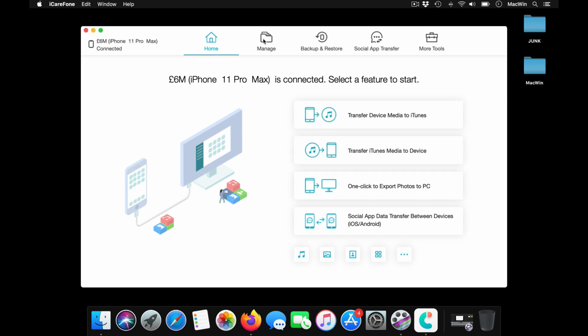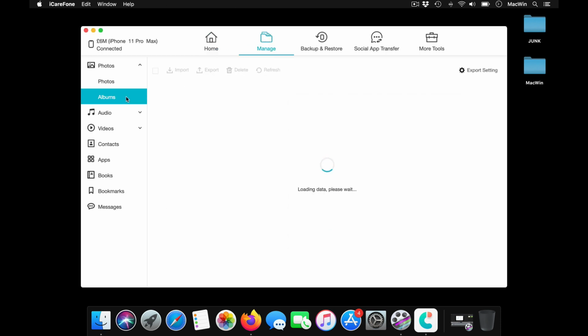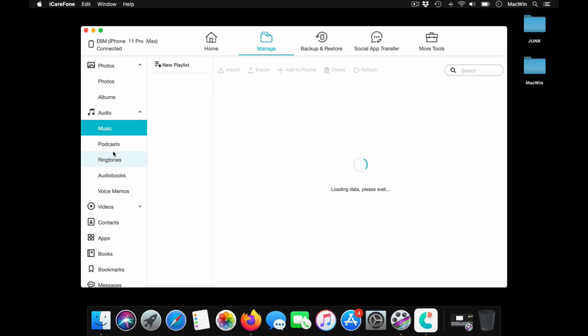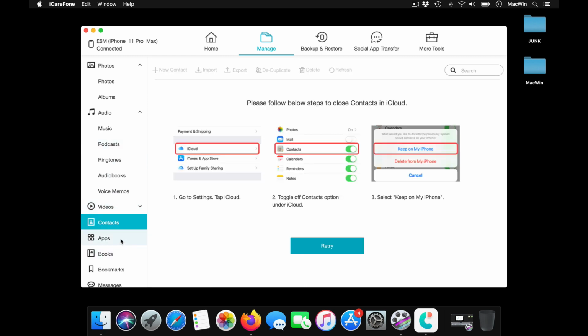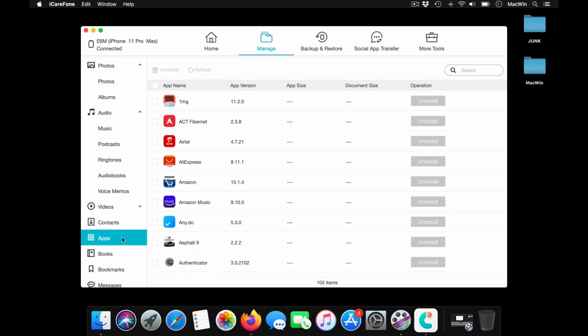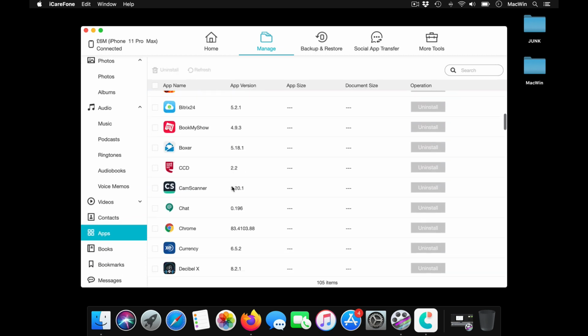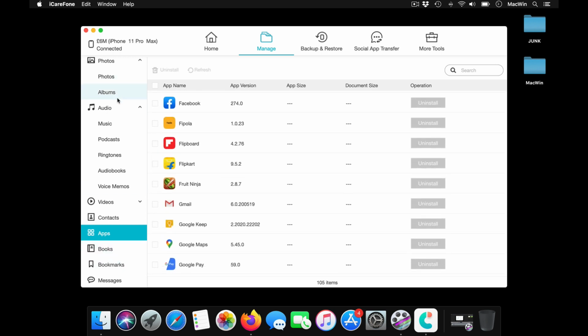And you click on manage, you get to see the list of photographs, the albums, your audio files, whatever files you have here, all of them show up in the screen. You can transfer all of your files from here to your device. It shows the list of applications which you have as well.